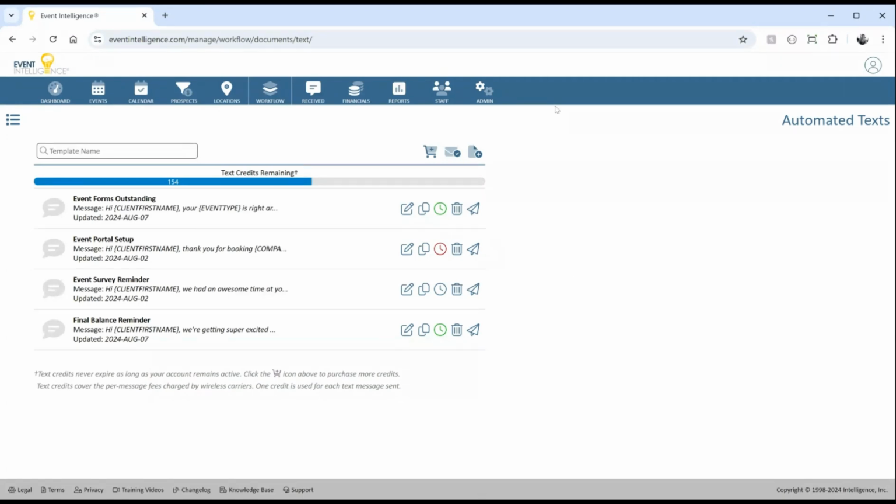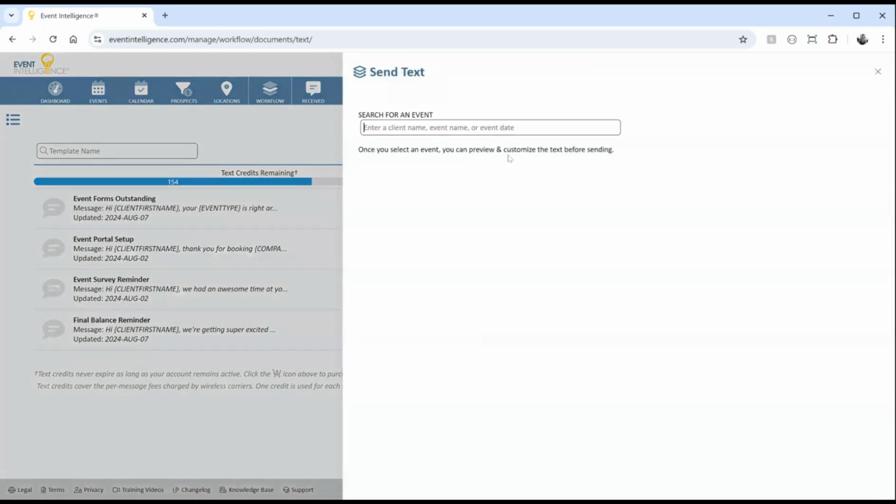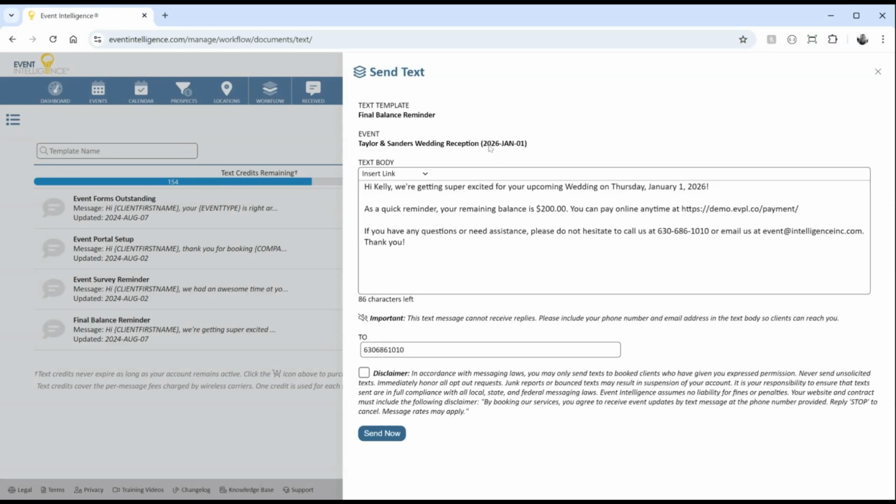So no problem. All you have to do now is come in here, locate the text message. If you have a long list, you can use the search box. And you're going to want to click this paper airplane icon off to the right to send this manually. And what you're going to do now is type in the name of the client for which you want to send the text message. Go ahead and click it from the drop down.